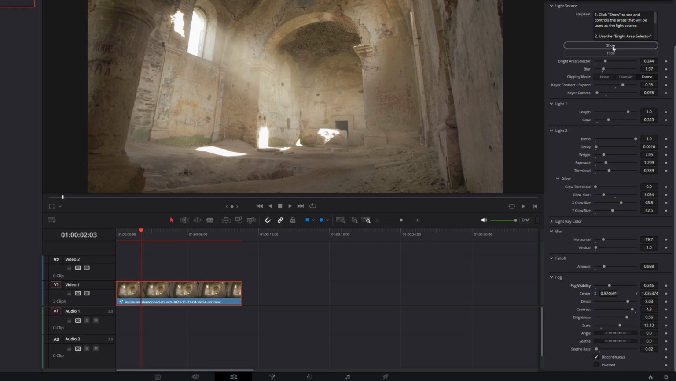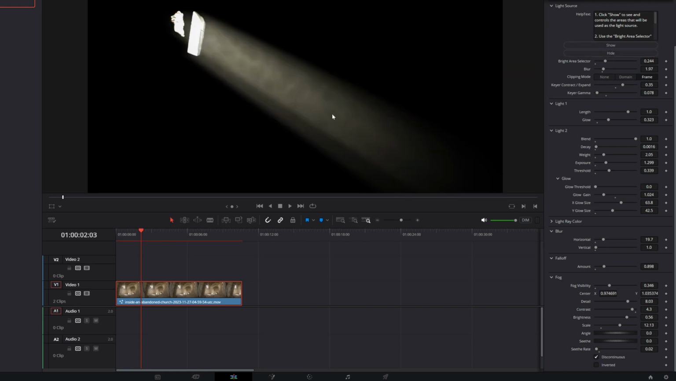Let's go back to the light source and click show to get a better look at the fog. We don't want the fog to steal the show, so let's turn down the detail and also the scale. The seethe and seethe rate control how much animation is in the fog. The higher the seethe rate, the more movement we'll see. Next, I will uncheck discontinuous, which will create a more smooth gradient for our fog.